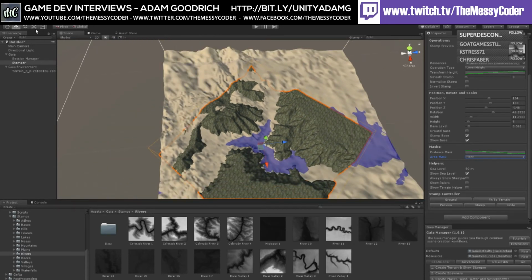So there was a question earlier about where did you get the idea of the stamps from, the stamper? Oh, that's an interesting question.